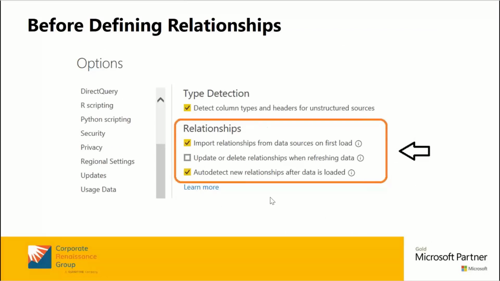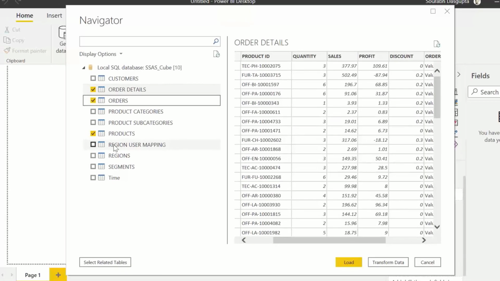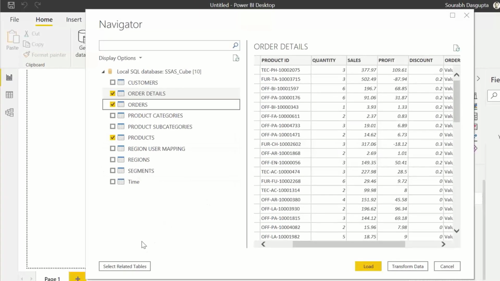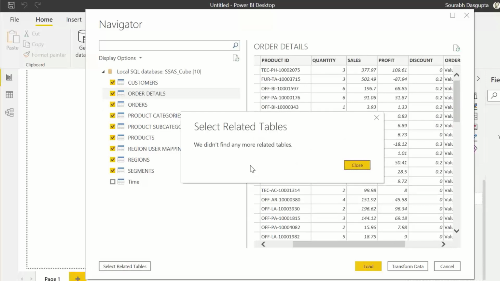This is going to be used only when I will be creating data models. Right now, what's happening? It's irrespective of whatever options you select. The moment I click on this button, based on the selected tables here, it will suggest what other tables are linked with the selected table. So the moment I click on this, you see the other tables are getting selected. As long as I get this message, it says we cannot do it further, like, we didn't find any more related tables.